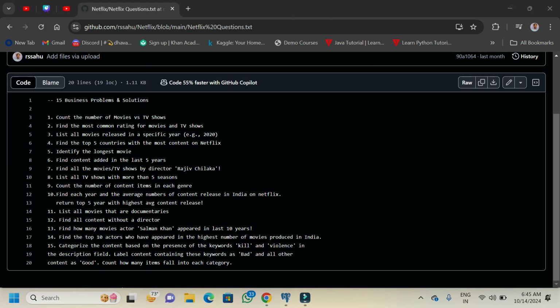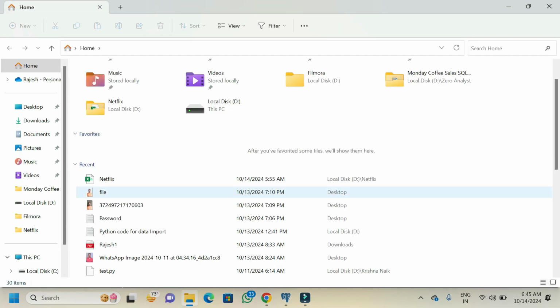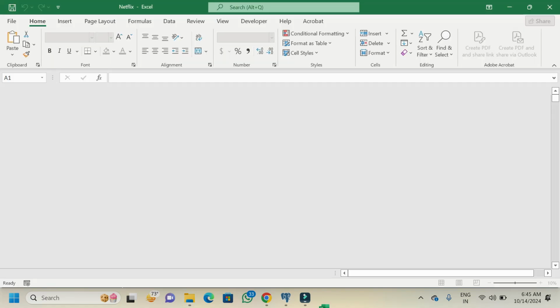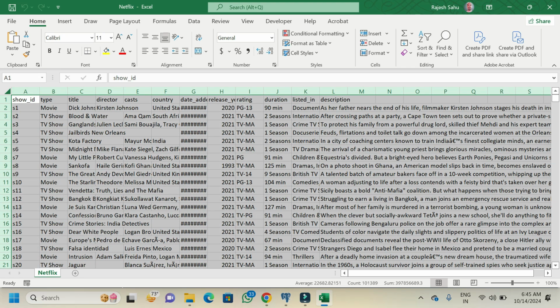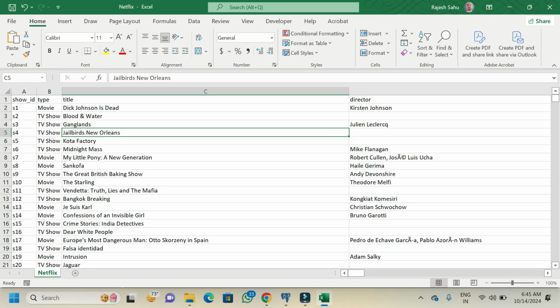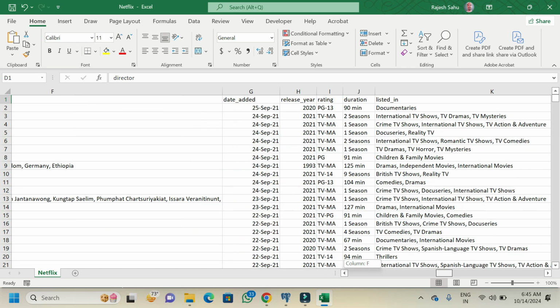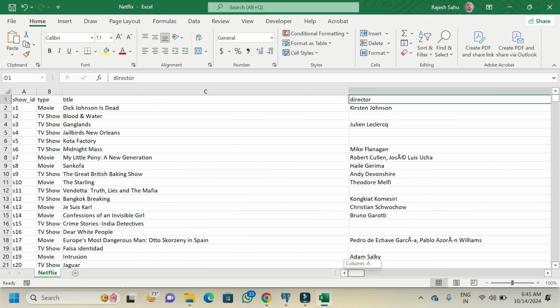the Excel sheet in which we have the data in a CSV file. So this is the Netflix CSV file. I will show how many rows and columns are there. So this is exactly the table which we have. ID, type, title, director, release year, duration, listed in, description, and all these things are here.